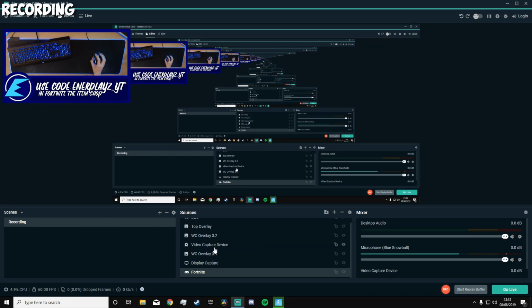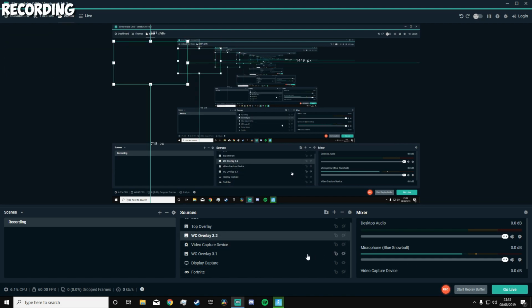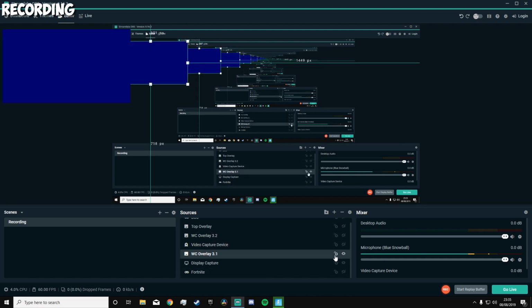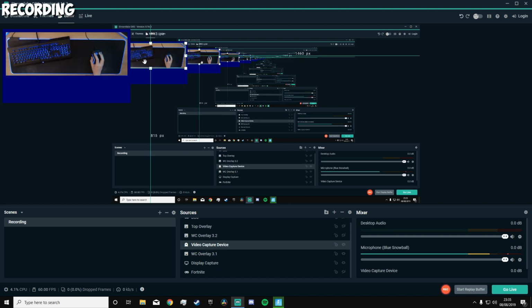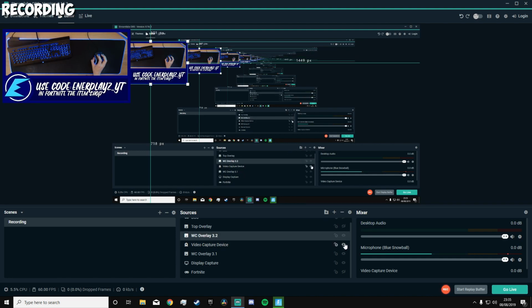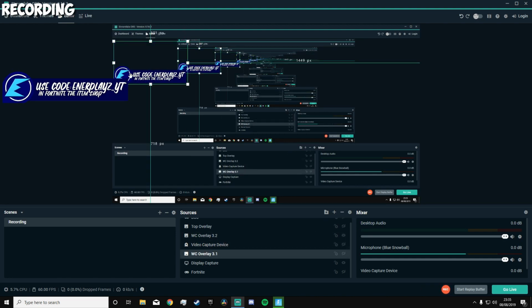So webcam overlay, I've got a couple random numbers there because I was testing different sizes. But if I want to just quickly disable these so I can show you each one in order. So 3.1, that one here, that is the whole background bit there. Video capture device, that's obviously my webcam. And then the next one is that bit just there.